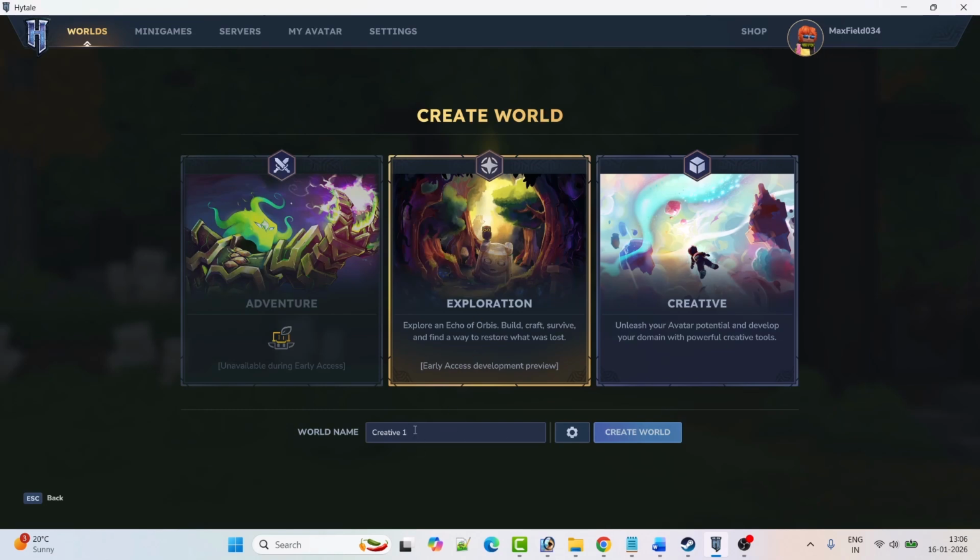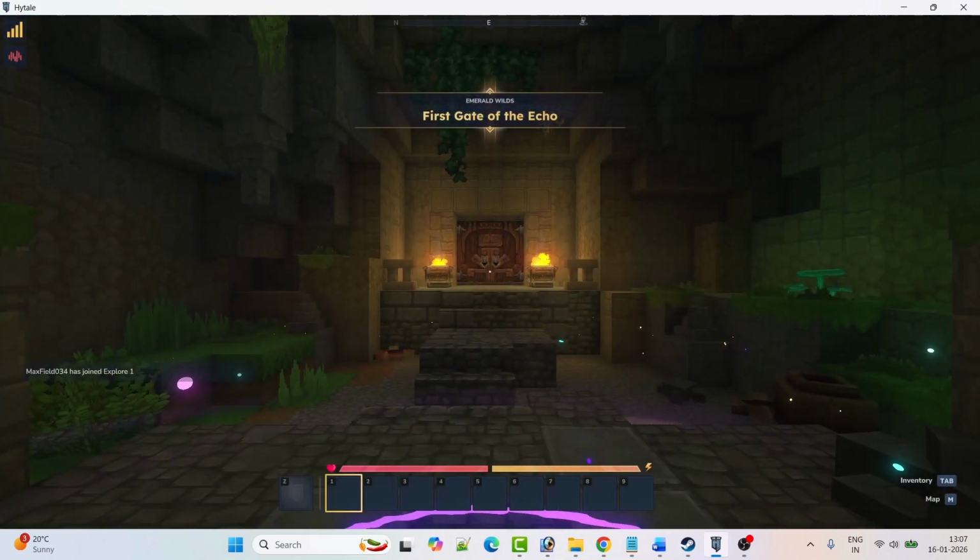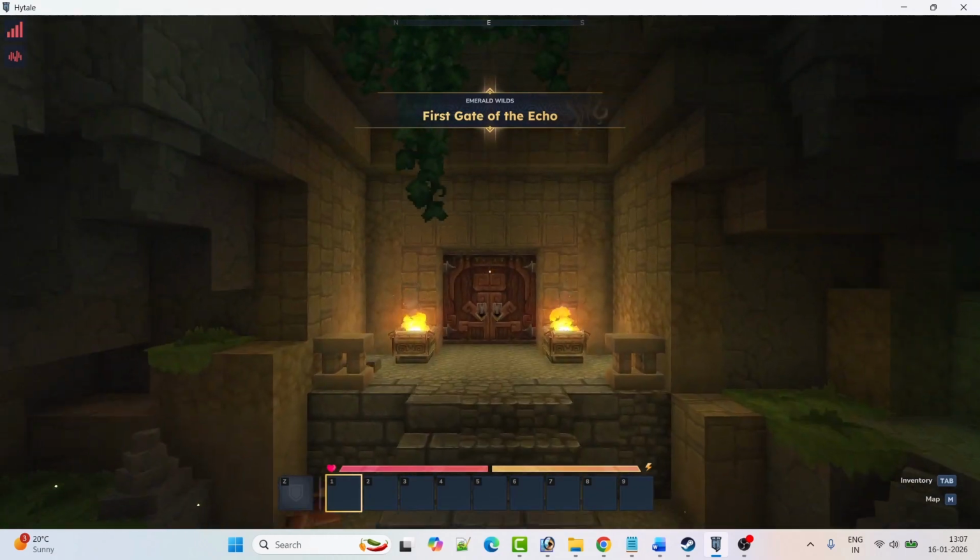So go to exploration, here type explore 1 and then click on create world. You can see it is booting server. Just wait, it will take some time. Booting server enabled, it will again take some time, please wait. Now it is loading world, wait for chunks. Now here the world has been created, and then you can play the game.